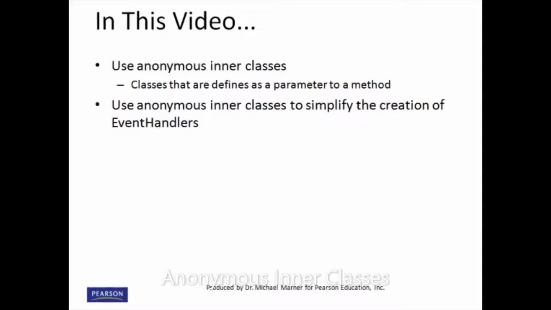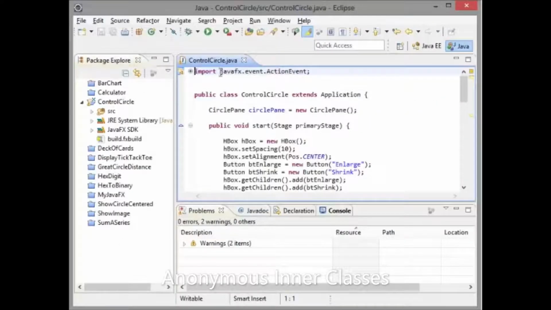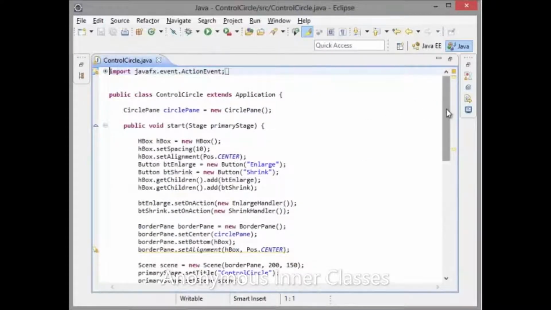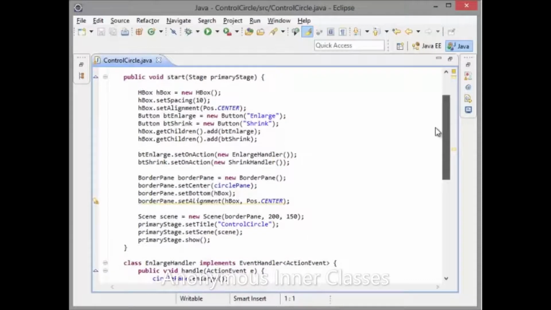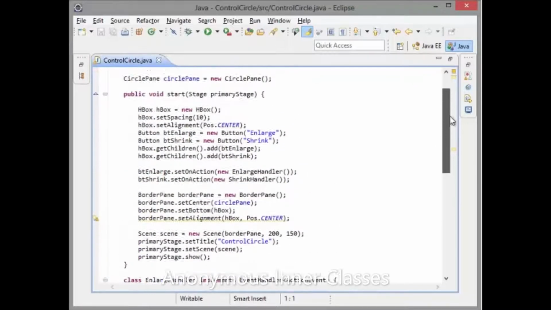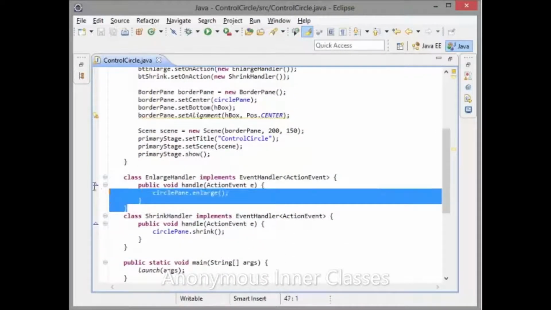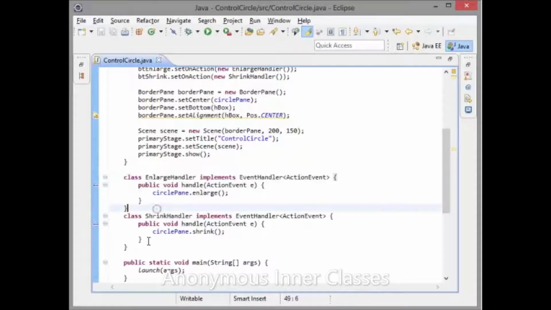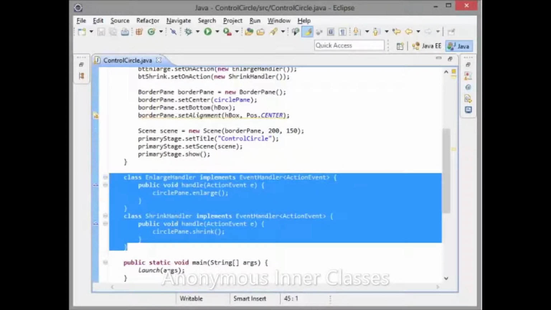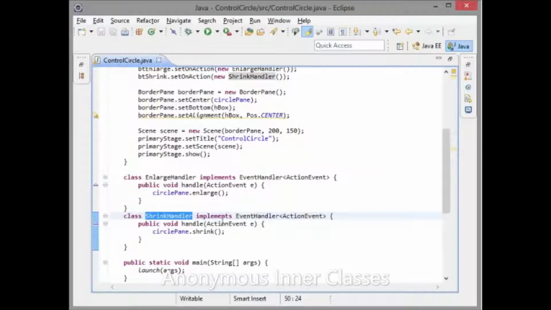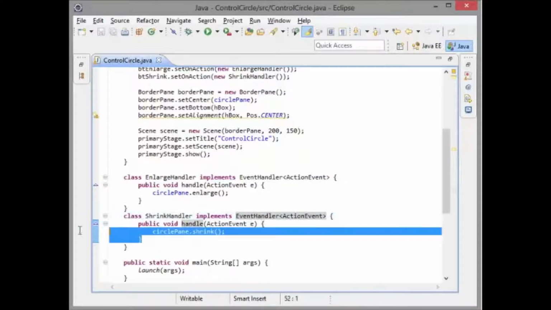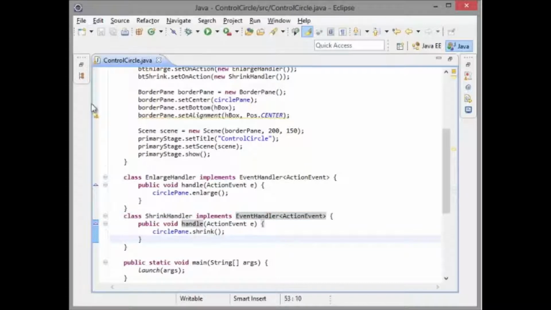What I mean is, previously, when we wanted to have an event listener that listens to, for example, a button press, we defined an inner class. For example, enlarge handler and shrink handler were classes that we created that implemented event handler, and then we had our handle methods. That's one way of doing it. What we're going to do in this video is look at anonymous inner classes.